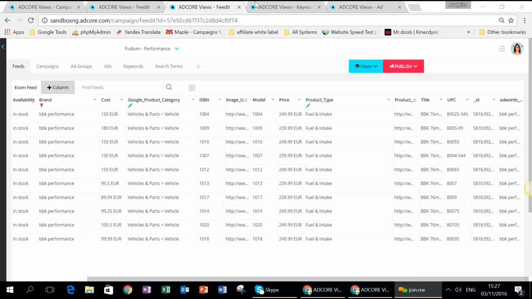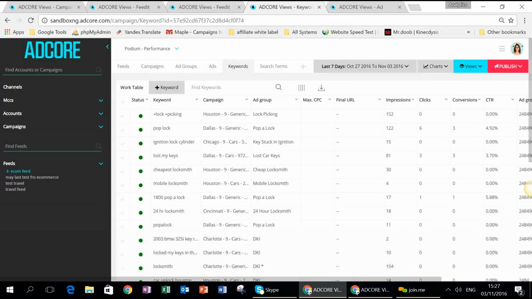I don't see anyone writing, so I guess I can move on to the dynamic campaign creation. Okay. So basically, we managed to create our perfect feed to launch our first dynamic campaign. So the first thing that I want to create in my dynamic campaign is the keywords.